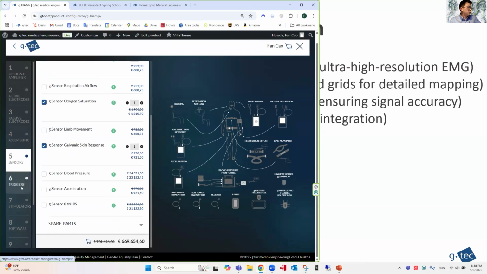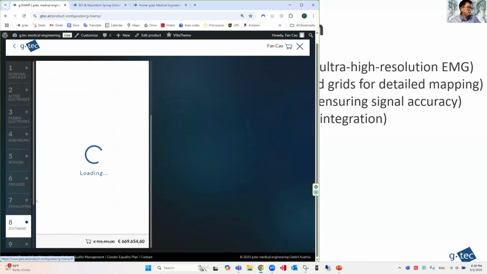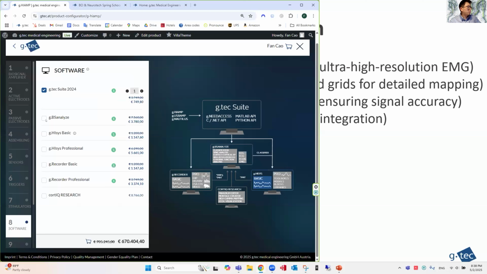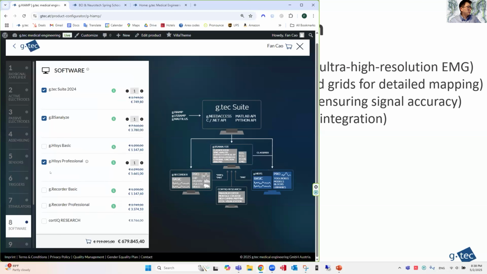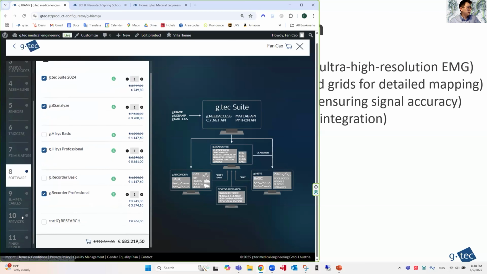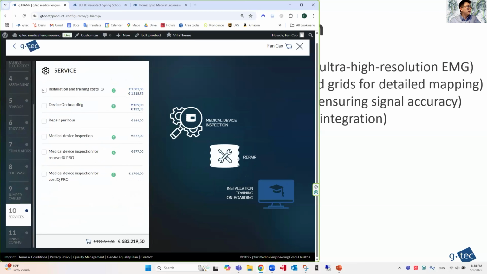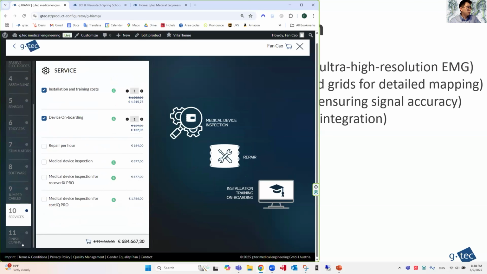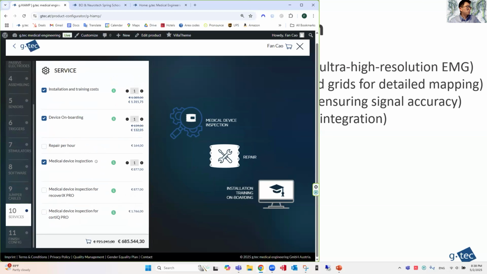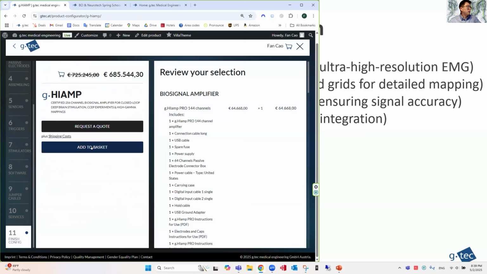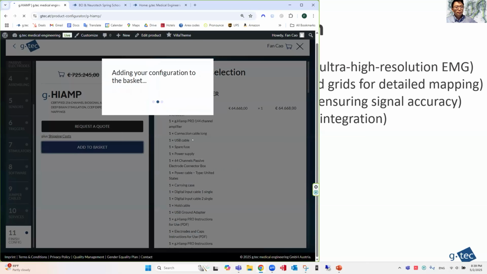The trigger part we don't really need, and simulation also no need. For the software, we need about the same software that we chose previously, for advanced processing and real-time analysis. Again, installation and the remote session are added. Here we can also add extra device inspection, because if you're getting an FDA or CE certified device, it's recommended you send it back to us for the device inspection. And again, we can add everything in the basket.